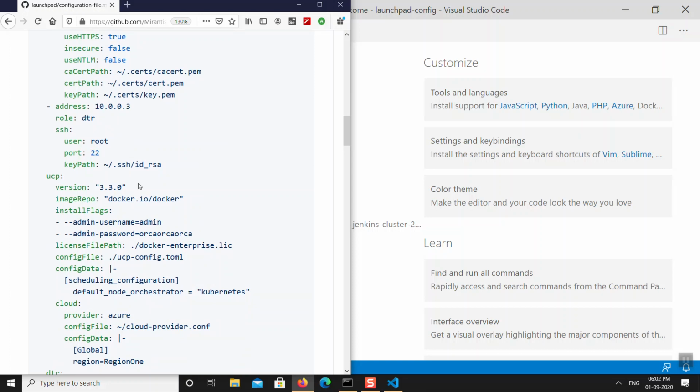This one is the UCP details. The UCP version we want right now is 3.3.0. The image repository we want to use is docker.io/docker. The admin username that we want right now is admin, password, and all these details.